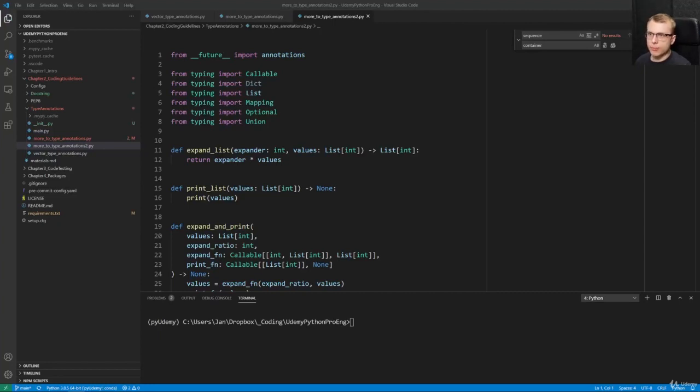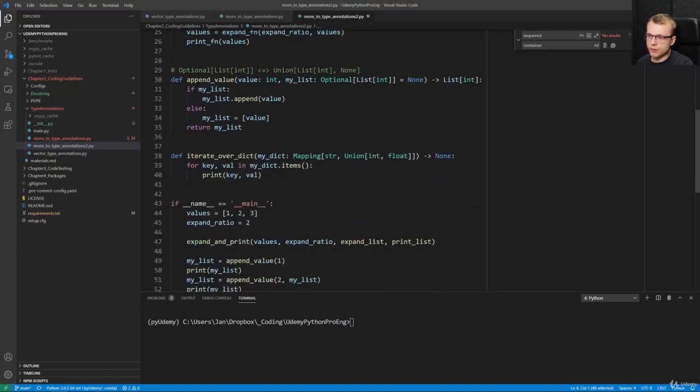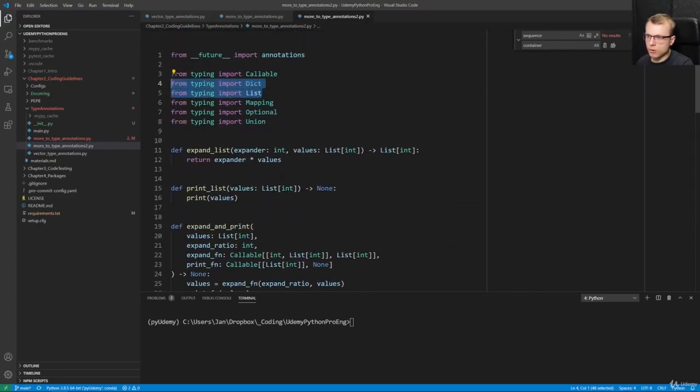I have prepared a Python file here, which is called more_to_type_annotations_2.py, and I have some more imports here from the typing module. In this video, I want to show you what the Callable abstract base class is, what the Mapping base class is, and the Optional base class. So Union, Dict, and List we already had in the last video, so that's not something new. And I have here different functions that I want to go through now.